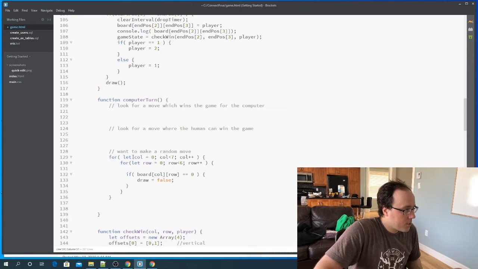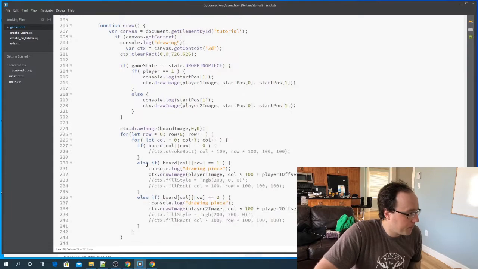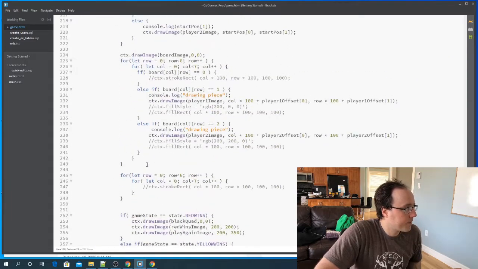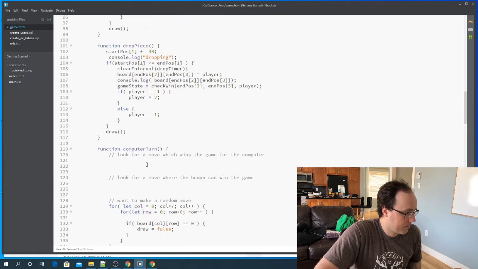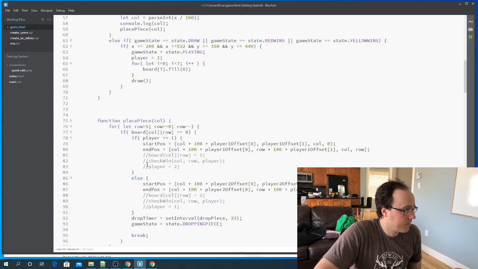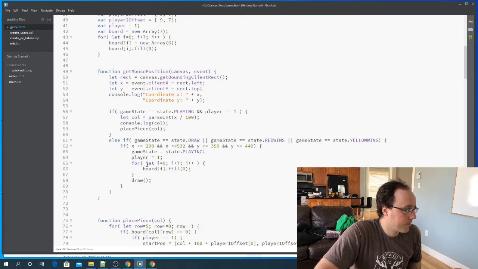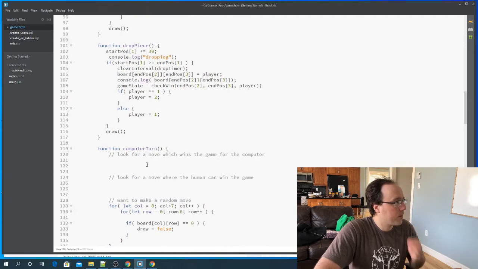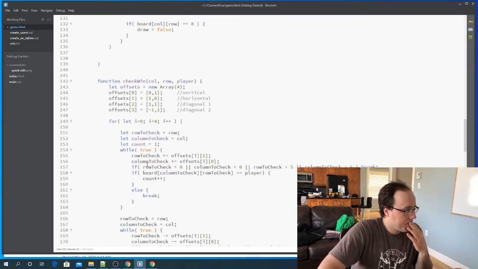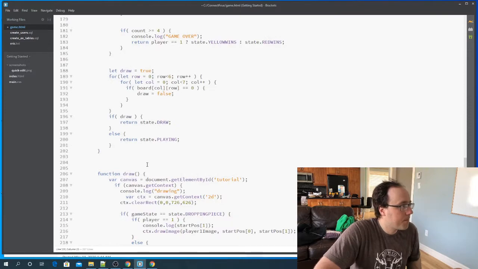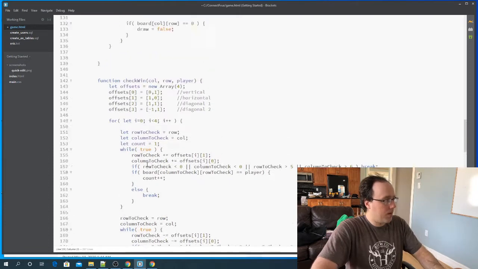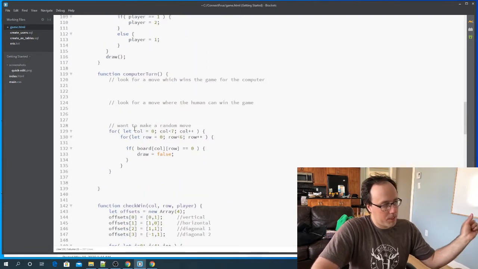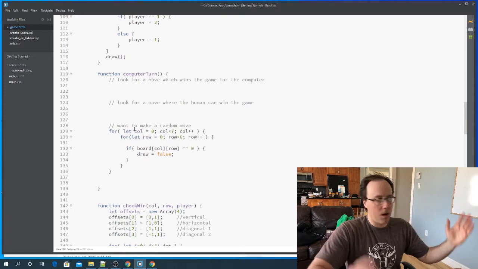Okay, so I loop through every column. Actually, there's another example here of a for loop I want to use, I think. Okay, maybe not. All right. Okay, so I'm going to start at column 0. I'm going to move all the way over to the 6th column.